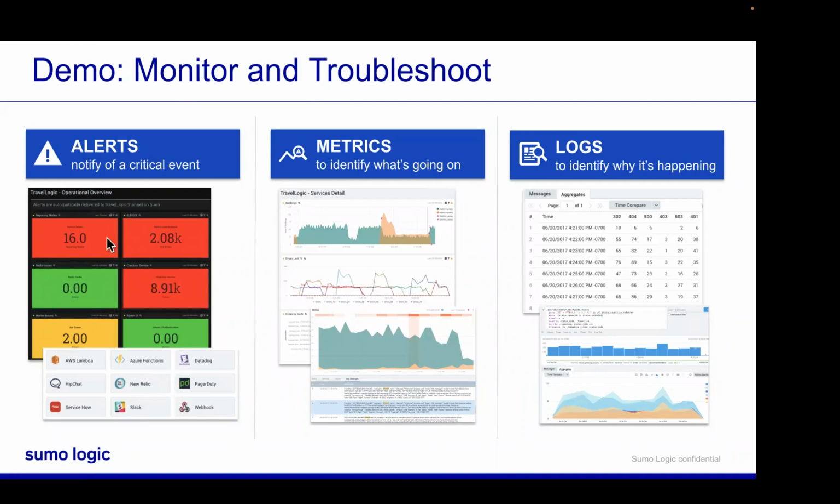But again, the first thing you want to happen in a process, in a workflow here, when we're talking about monitoring, is you want to get notified of a critical event. Once you get notified, you then want to look at your metrics to find out what's going on, okay?